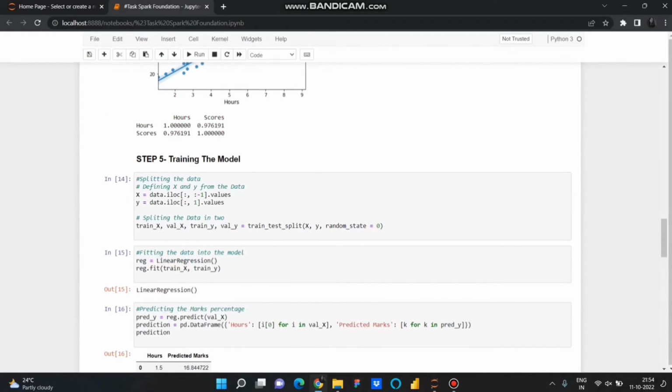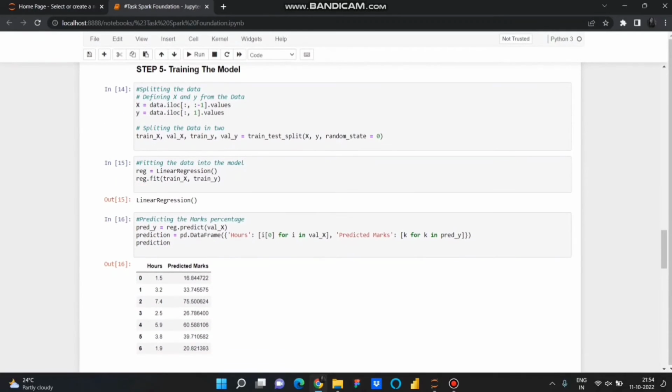Now in step 5 we will train the model. Now we will prepare our data for the model training by performing train test split to divide our data set into two parts, one for training and another one for testing. I have created the linear regression object which will then be used for fitting the model with the training dataset.